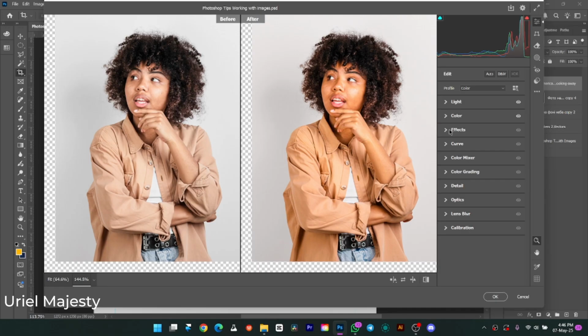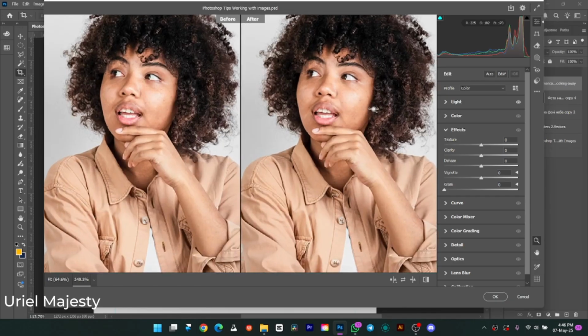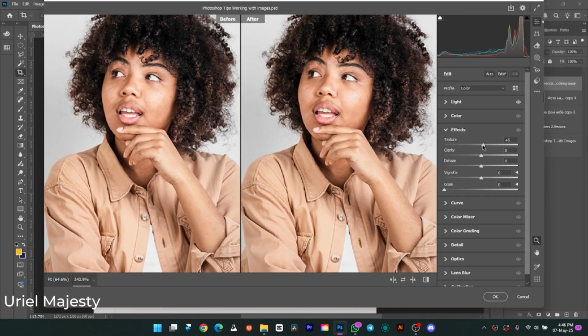Then we come to effects. You have texture. We're going to reset this, so reset color. Texture enhances or softens medium detail. So the details on this, let's zoom in. You increase texture, and see, it's getting more detailed.